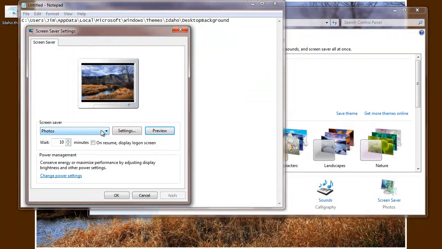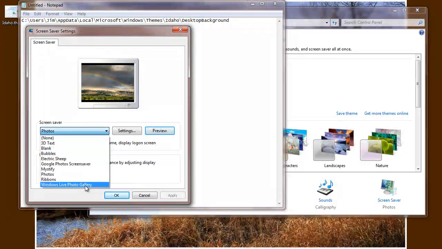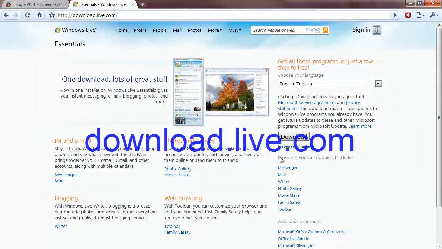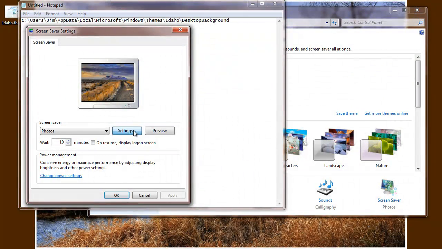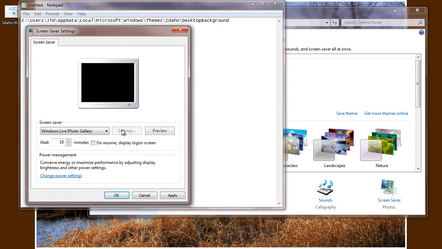That's if you're using the photo screensaver. There's a couple other screensavers that are available that do a better job. Well, so there's the Windows Live Photo Gallery, which is available from Essentials Windows Live. Here, I'll show you the page you can download that from. It's download.live.com, has that in there. It's just like the photo screensaver, except it adds the ability to pull the photos off the website or off the internet instead.